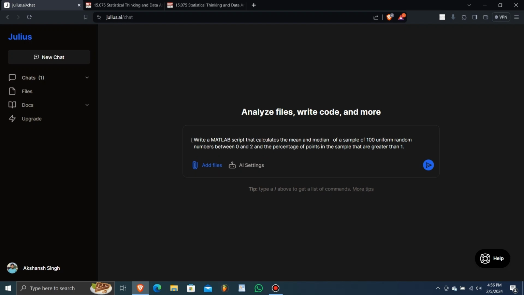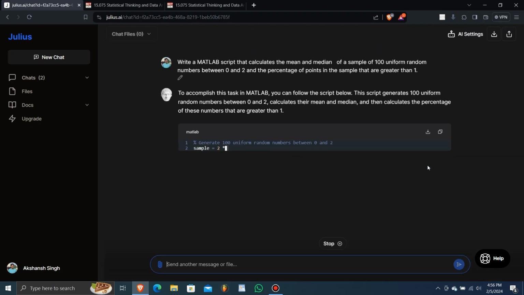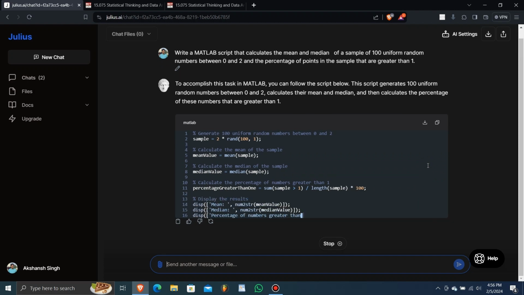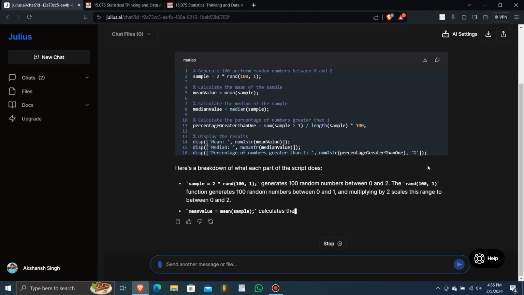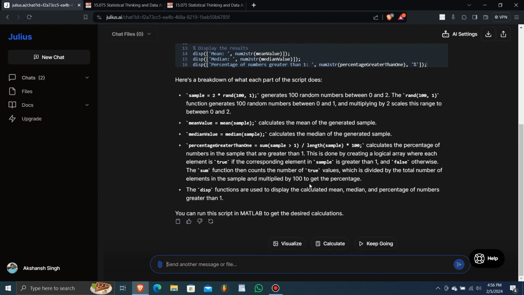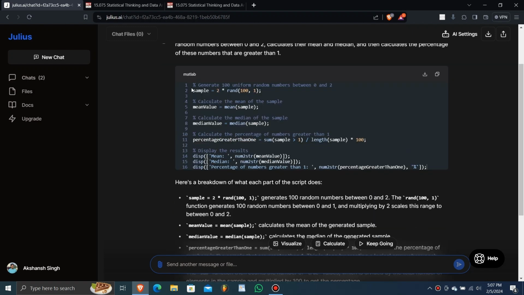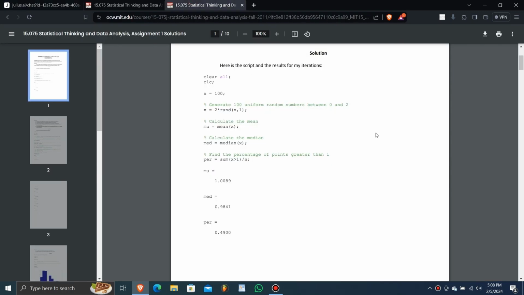Select a complex problem from the MIT paper, such as a MATLAB script problem, and input it into the Julius AI chat box. Julius AI utilizes advanced algorithms to analyze and dissect complex problems, providing step-by-step solutions in real time. Users can compare the solutions generated by Julius AI with those from the provided solutions PDF to verify accuracy and gain deeper insights into the problem-solving process.